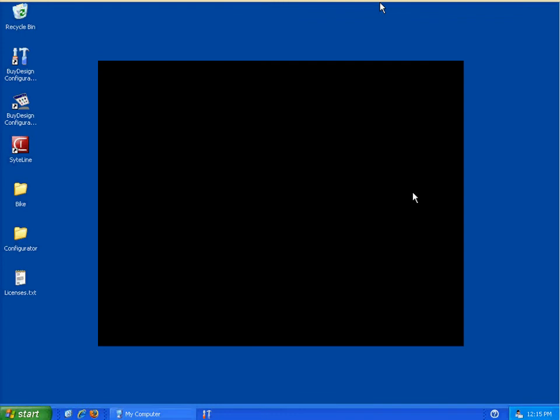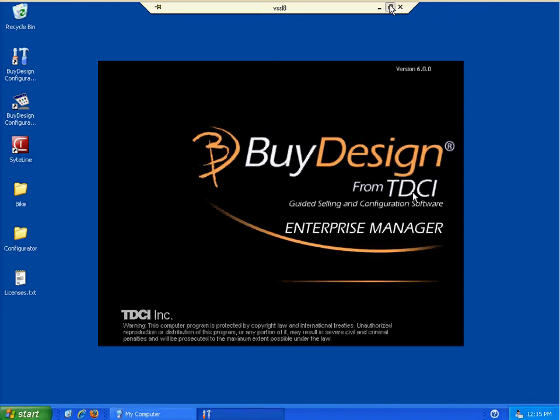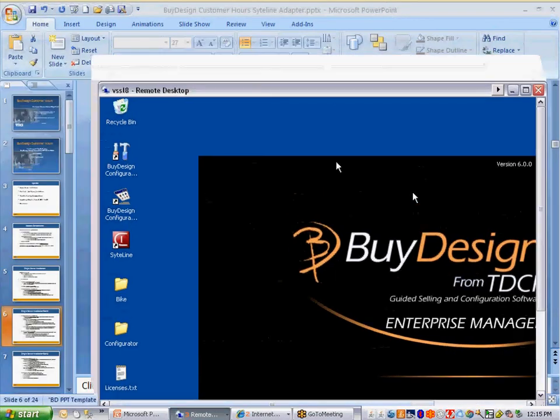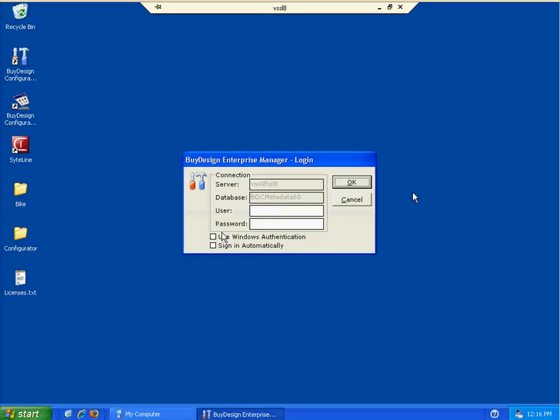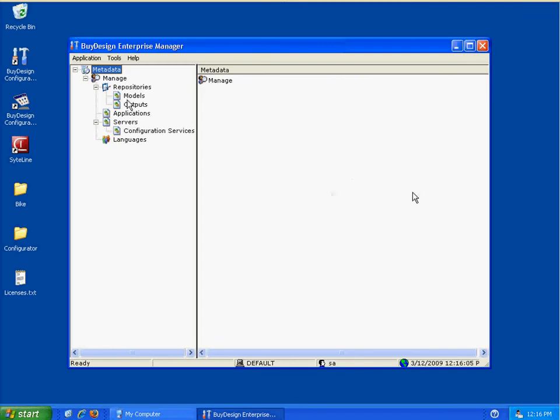Okay, so I'm going to open up Enterprise Manager here, and I'm going to see if I can get my slide and everything on the same screen. Just a second. I'm just going to use Windows Authentication since I'm still on the same server.